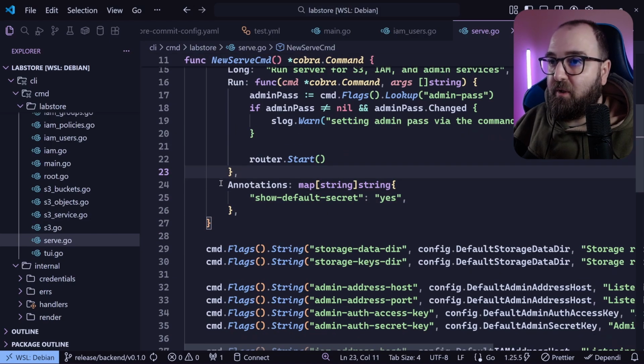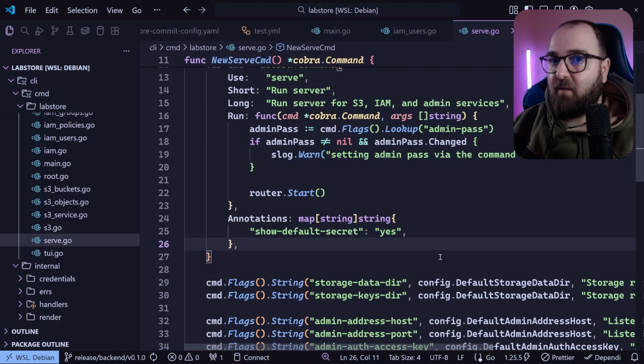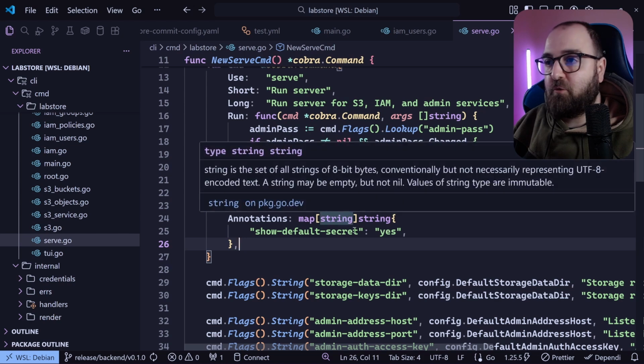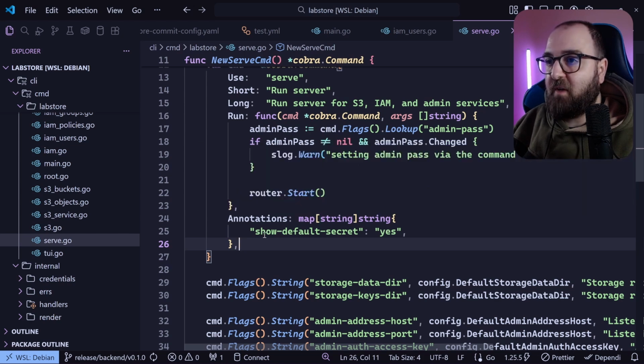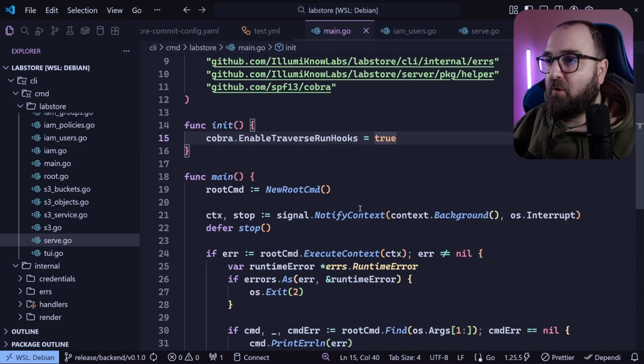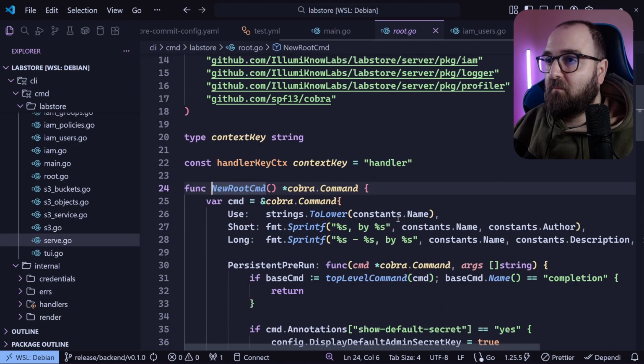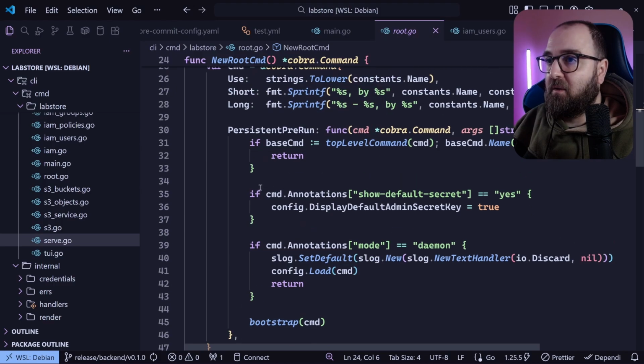As you can see, if we need to send any information to other commands to help us handle the workflow, we can do so by setting this map of string to string. So this is where we set show default secret to yes, and then this will be handled on our root command, as you can see in here, right? If it's set to yes, then it will set this before running config load.